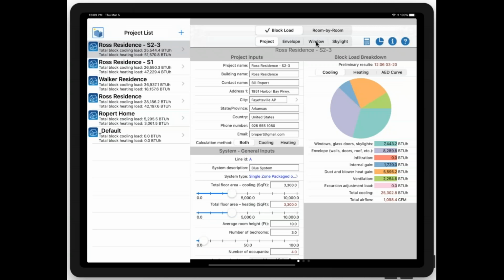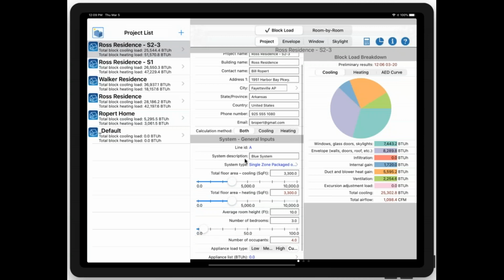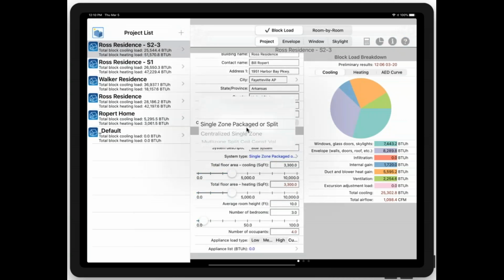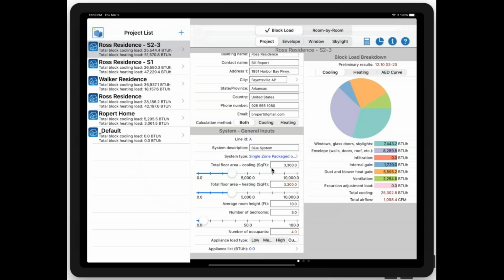All right, so now that we've selected our city, we have our weather data. Let's go down here to general inputs. So down here, we can select our system type. And this doesn't really start affecting things until we may need a VAV system. And I'll discuss that in a bit. And then you enter your total floor area.